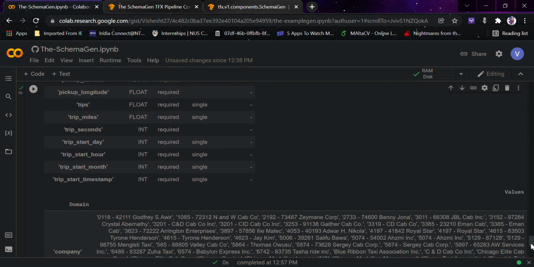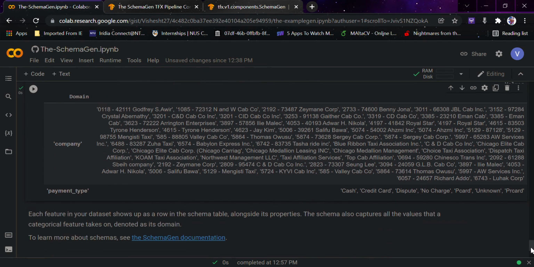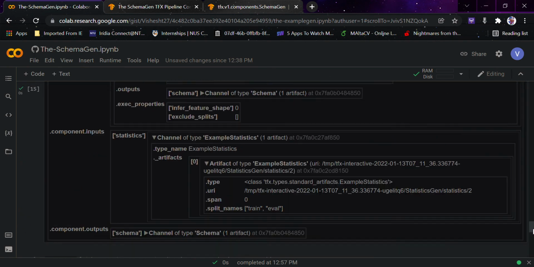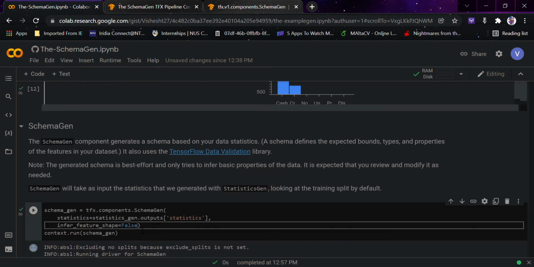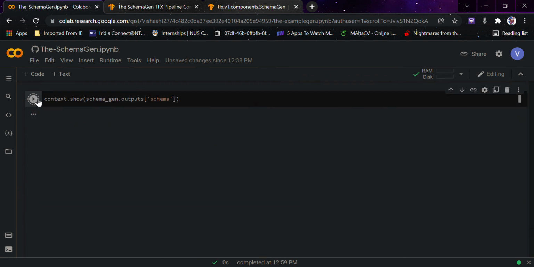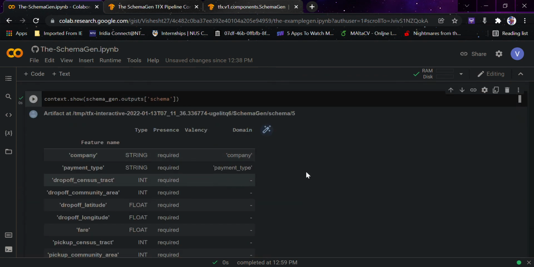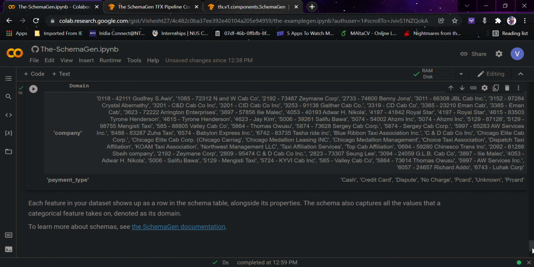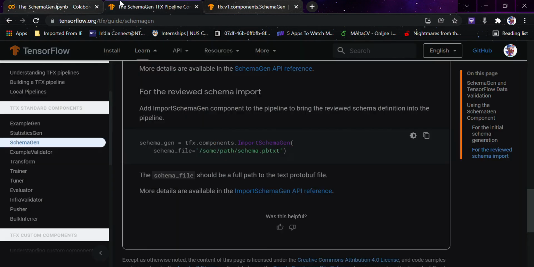So this is how SchemaGen helps you get to know each feature in your dataset, and all the values that a categorical feature takes on, denoted as its domain. If you want, you can even set this to true. I won't recommend it, because it would not be good for our data right now. But if I run this, you can see this is how it shows. Nothing is different here, but when you work on big and complex datasets, these things really vary.